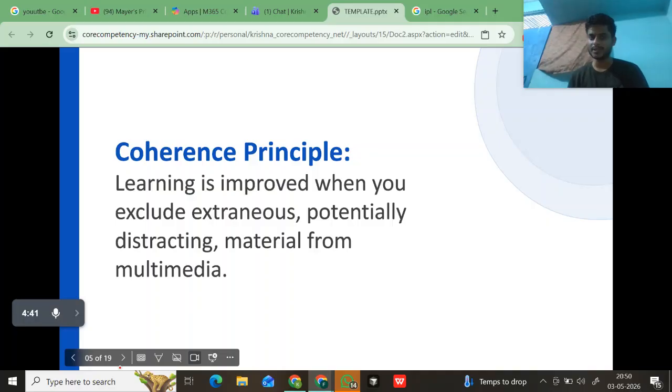Second is the coherence principle. Learning is improved when you exclude extraneous, potentially distracting material from multimedia. Whenever we design content as instructional designers, we try to make our slides beautiful. There is no harm in making a beautiful slide, we all want that, but our goal is to improve learning. Whenever we make a slide, remember that our goal is to improve learning, not to make decorative slides. That is why Mayer's coherence principle is very essential from the learner's perspective.